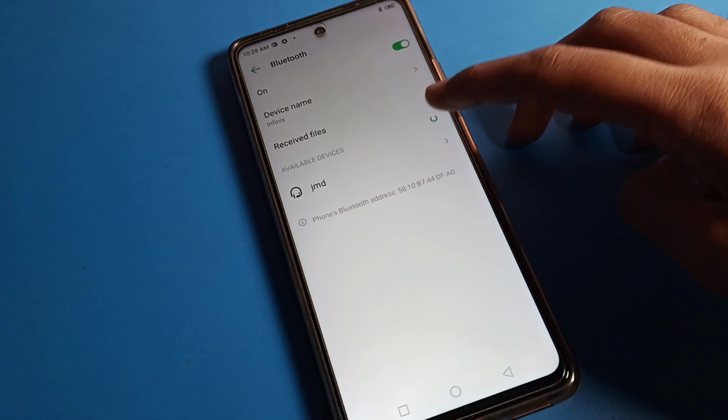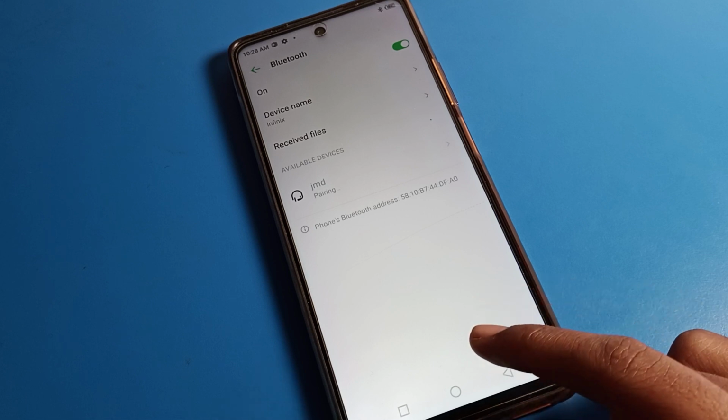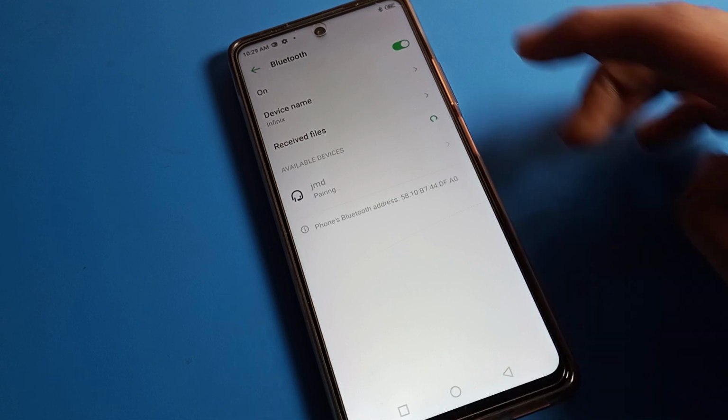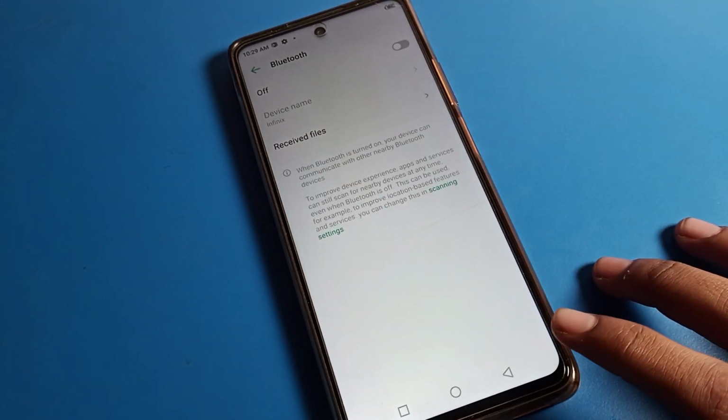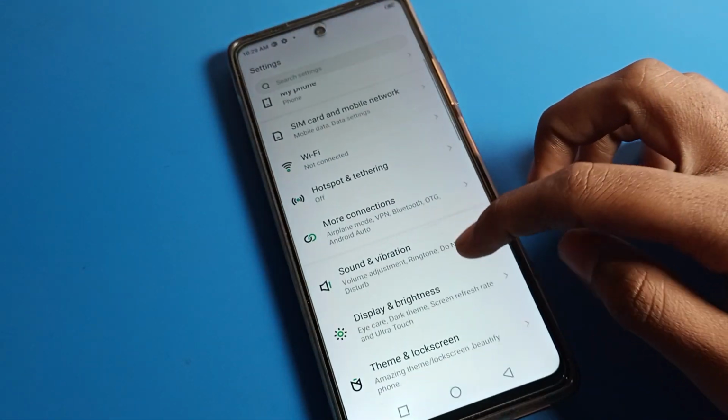And friends, if you want to pair any device, you can click here and your device will pair. Friends, you will get a notification here, the pair option. Click on the pair option, and your device will pair after resetting the Bluetooth settings. So now I will turn it off. So like that, we can reset Bluetooth settings on our Infinix phone.